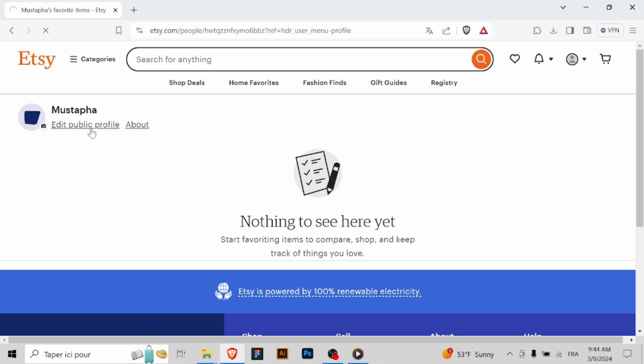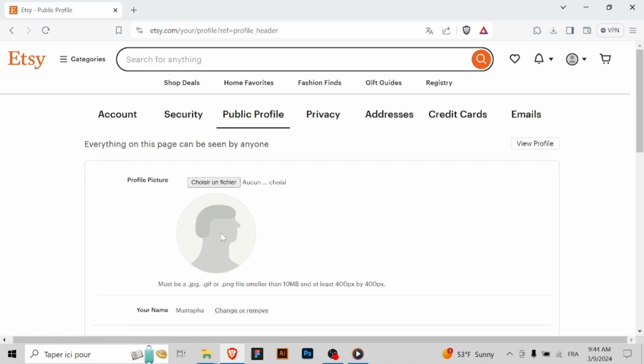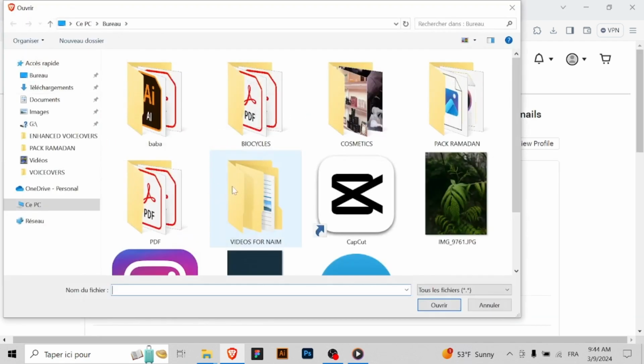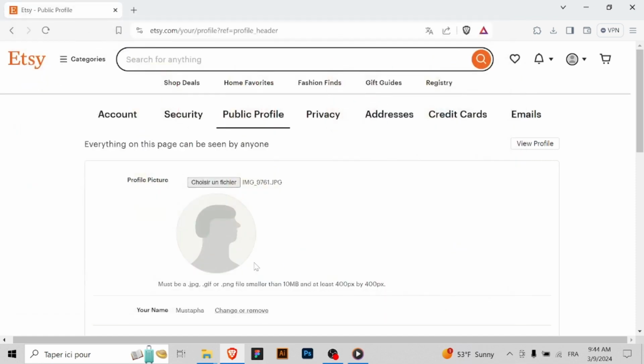Step 4. Edit your profile picture. On the Public Profile page, you'll see your current profile picture displayed. Click on the Edit button or your profile picture itself to make changes.